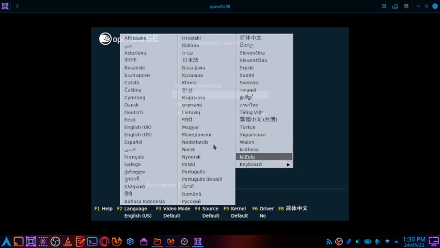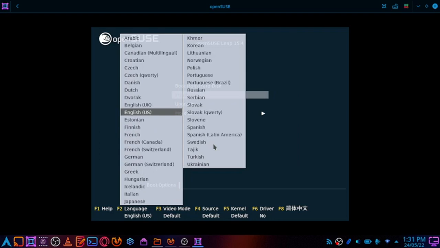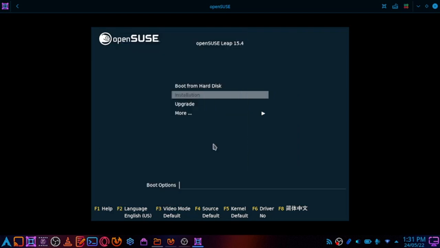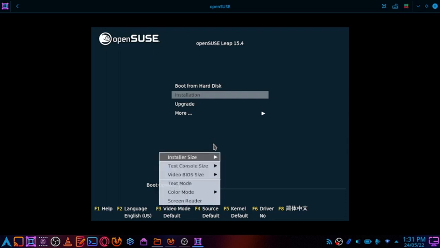Quite a few. Then there is a keyboard layout option. So these are the keyboard layouts available in OpenSuse. Let us go to the F3. So here you can toggle the installer size, text console size, video BIOS size, text mode. You can go in the text mode.